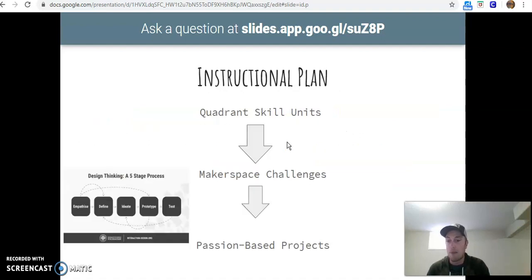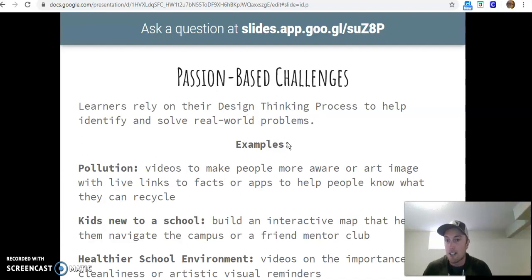Lastly, we get to passion-based projects. Passion-based challenges where we're at almost that quadrant D, right? Like take what you really love. Learners rely on their design thinking process to help identify and solve real world problems. Mr. Byerly was in charge of identifying most of the challenges and problems before. Now it's you guys. Let's be empathetic. Let's look at our world and say, what can we do?